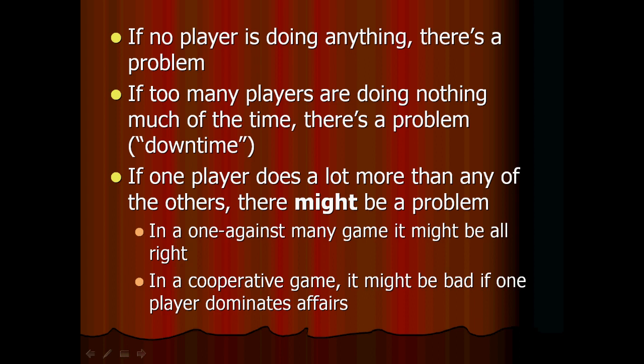If too many players are doing nothing too much of the time, there's a problem. If there's more than one player and one of them does a lot more than any of the others, there might be a problem. For example, in a one against many game, it might not be bad. It might be all right. In a cooperative game, it might be bad if one player dominates, because the other players won't enjoy it as much. They'll once again be more or less watching rather than doing.